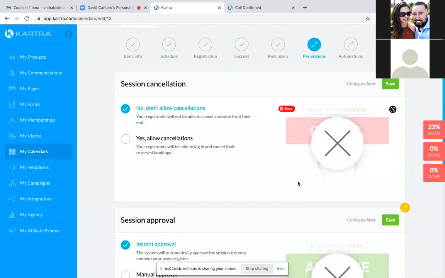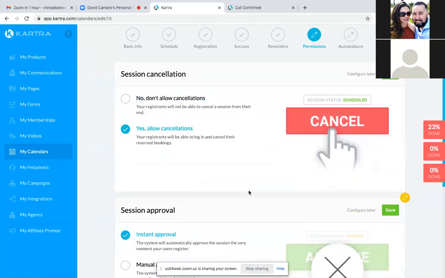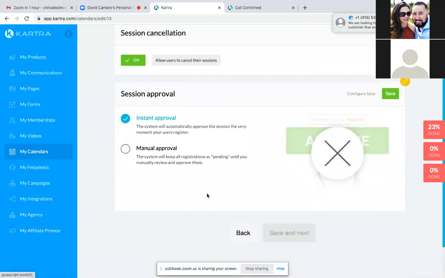Don't allow cancellations. Yes, allow cancellations. I go yes. If you need to cancel, go ahead and cancel. No big deal. So hit save. And then session approval, instant approval. Just leave that instant approval. If that time slot is open, it's approved. I don't need to manually approve anything. So hit save.